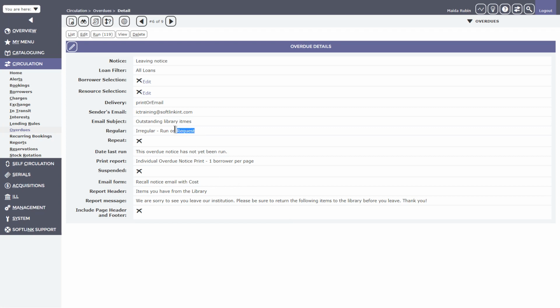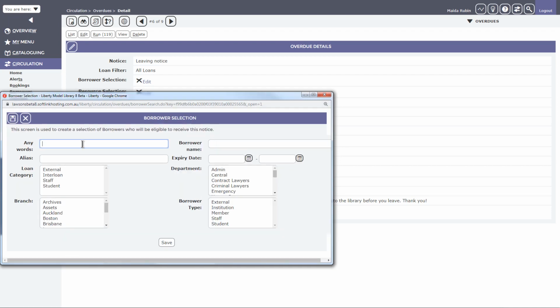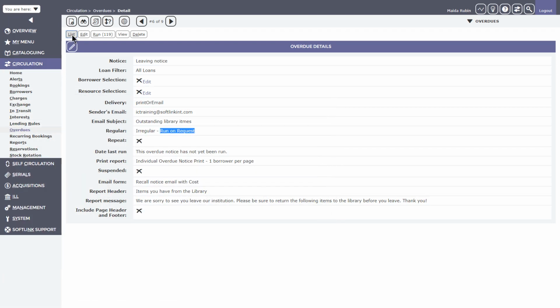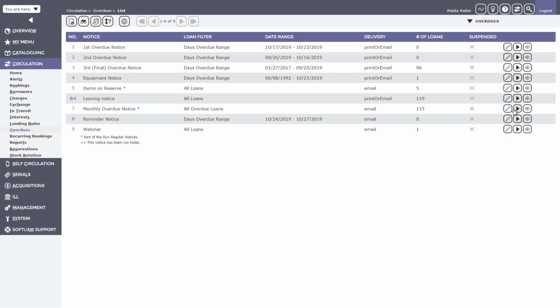Develop some text that says, please return these things before you leave. Be sure that you set it to run on request because you're only going to run it when you need it. And then when you have the one or more borrowers, just edit the borrower selection and put their name or alias in so they would be the only people to receive this notification. Since you're running it on request, the last step then would just be to hit this and either the email or the printout, the report, or both will be created, and that will give you the opportunity, hopefully, to get those loans back so you don't have to do any special management with them.